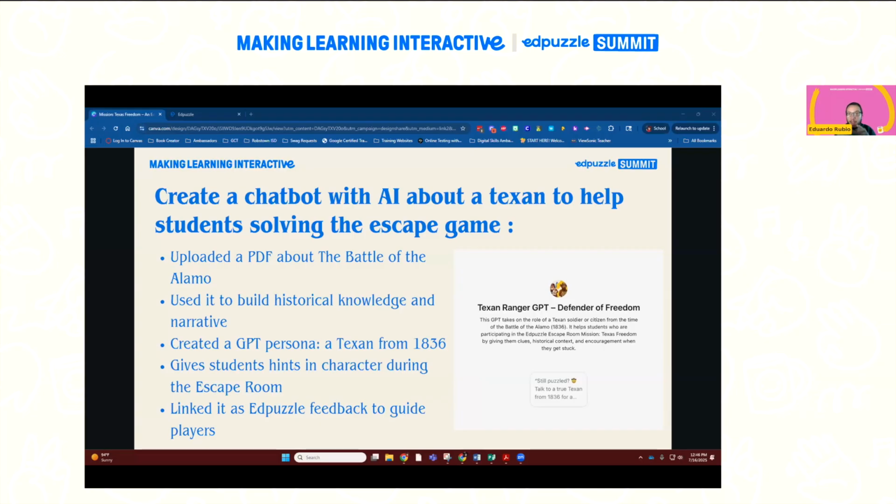So if, for example, you have made a mistake, you have the chatbot to speak with him or with her. Okay, I have a problem, which year is it now, or which battle, these kinds of things. And of course all linked to Edpuzzle. You have the puzzle in the escape room, and the Texan GPT. We have put Rachel and I in the feedback of the puzzle.